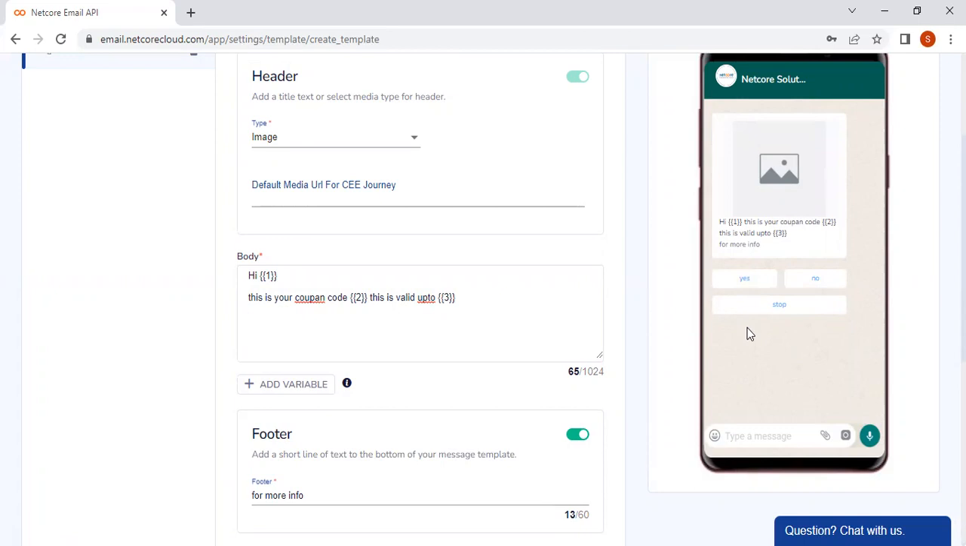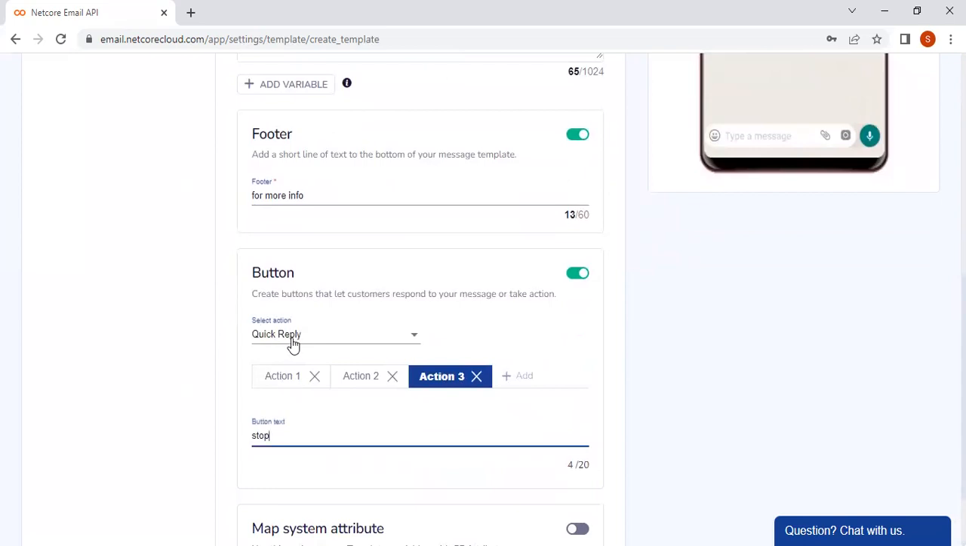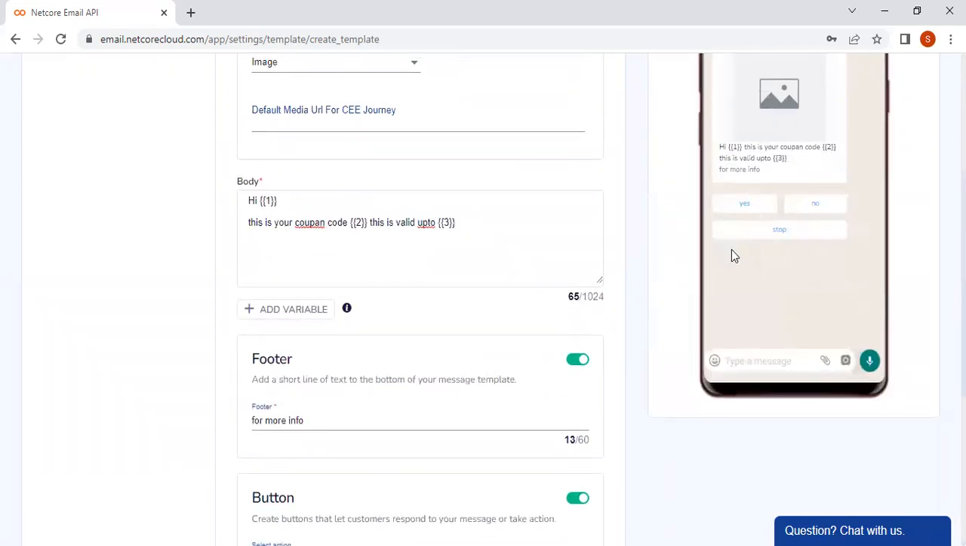For example, I click on the stop button. You sent me a message and I click on this stop button. We have this functionality in the reporting part, so you can capture the response from the customer side, whether they clicked the stop button, yes button, or no button. We will come to know how many users said stop to you, or yes to you, or no to you. These are not actionable, you can just capture the response. That's it.